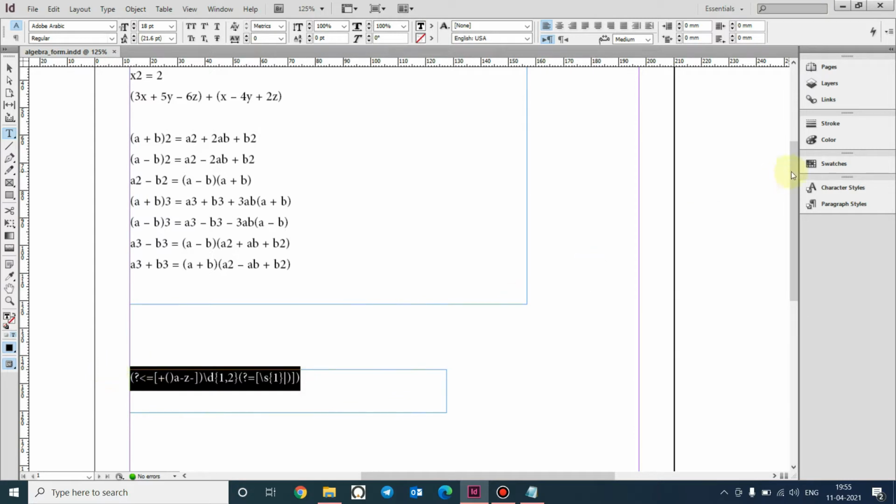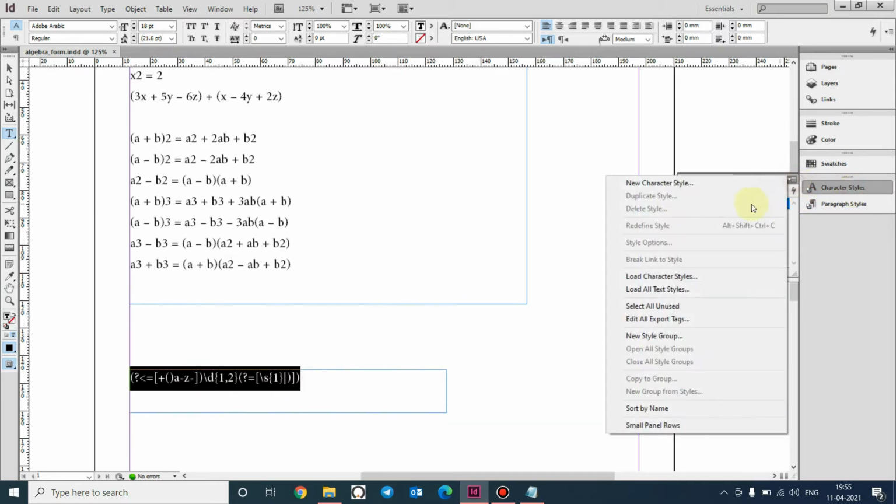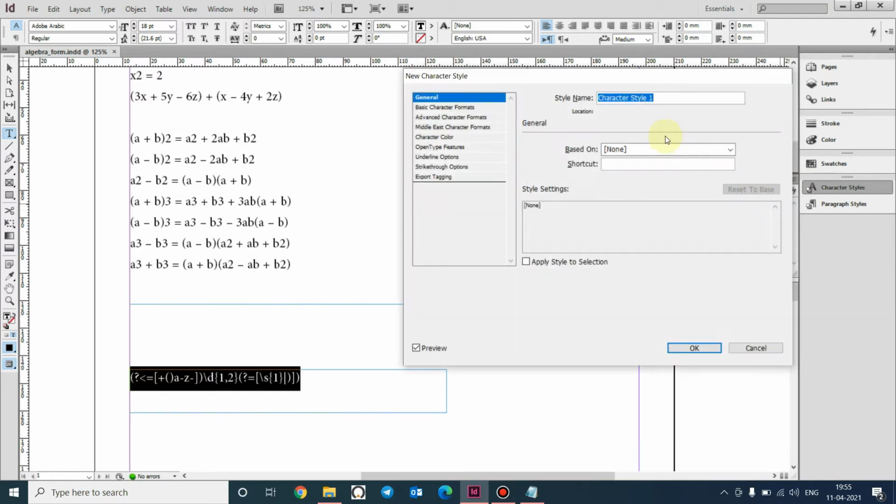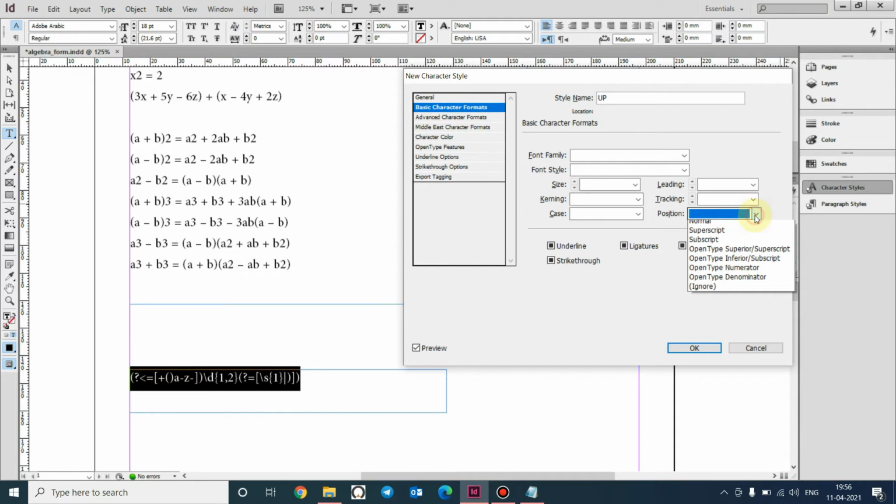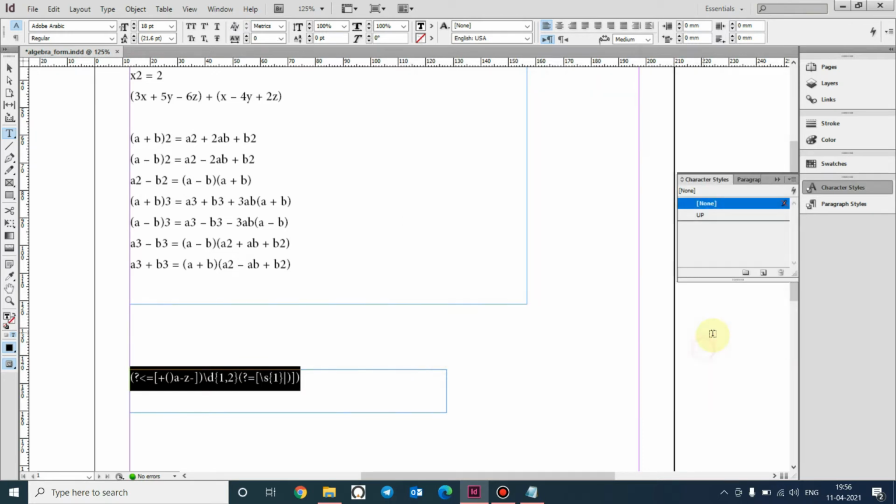expression code. I'm sorry, first I have to create a character style which will shift all the numbers up, all the powers up. So I'll click on a new character style, name it as up, and the position I will give superscript, click on OK.